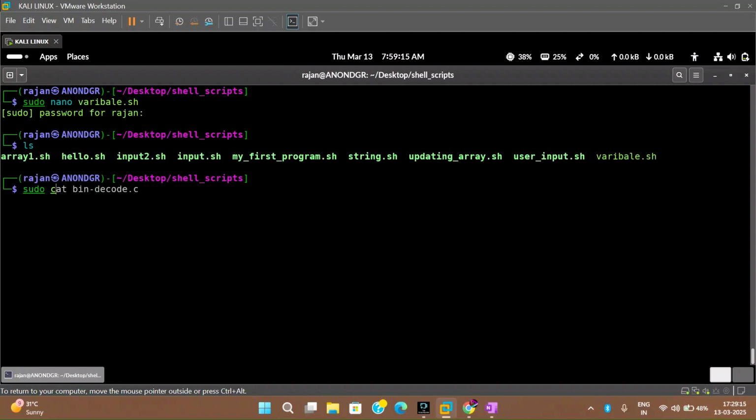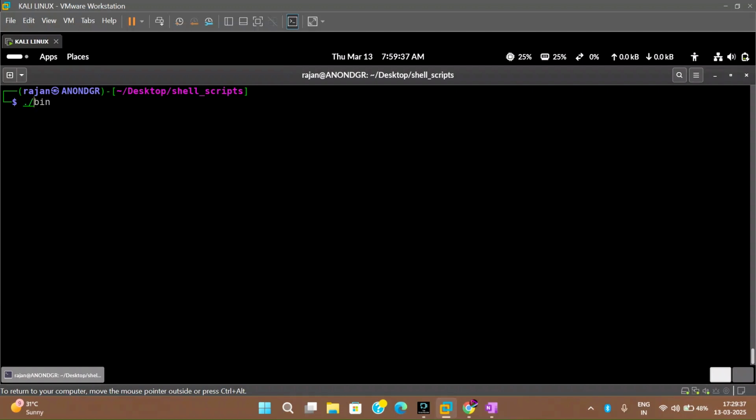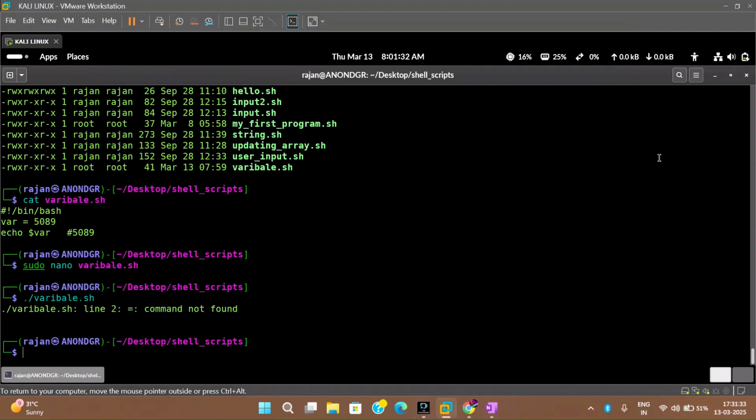So let me make it executable by running the command chmod +x variable.sh, and then hit enter. Okay, I think there is some typo mistake. Okay, now it's done, and let's see it by executing. Okay, so I think there is some kind of error. There is another mistake in my shell script, so let me fix it quickly.